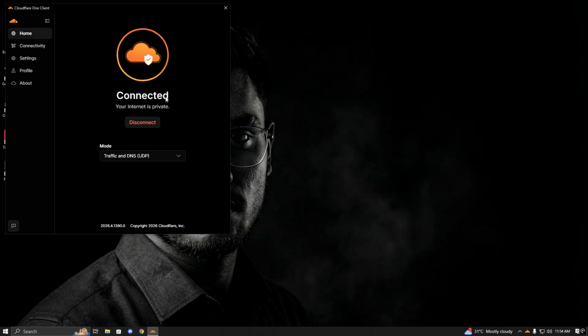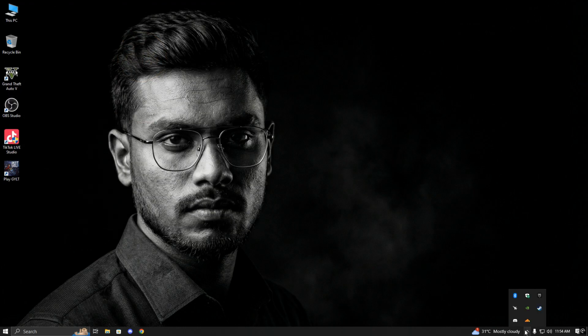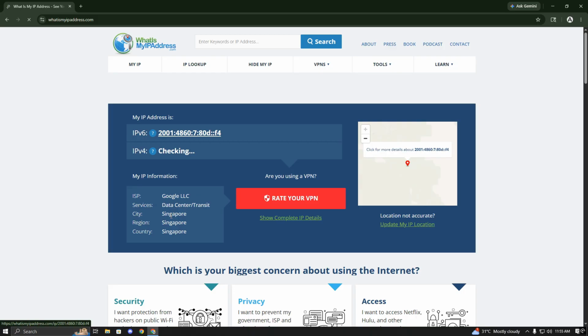After that, you can close the window and don't worry, the VPN will keep running in the system tray in the background. So as you can see, the VPN is working perfectly.